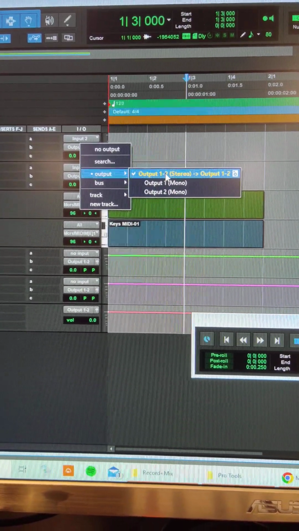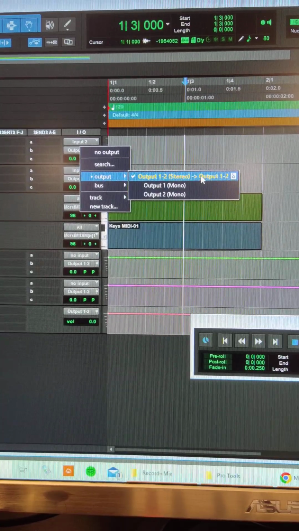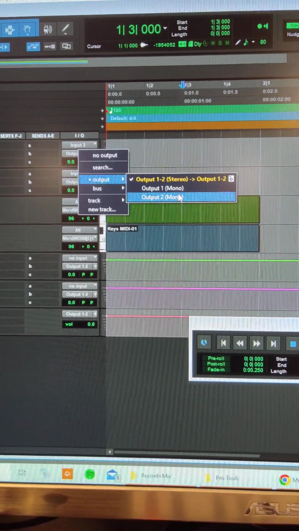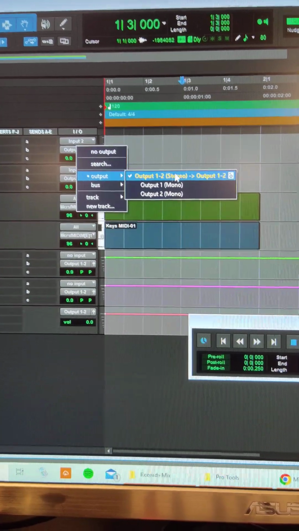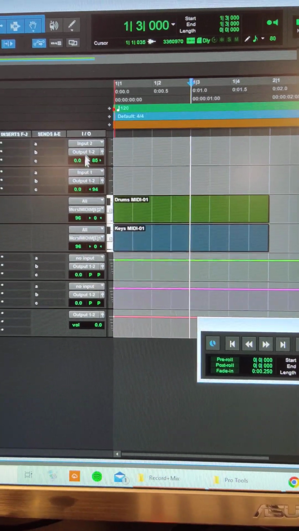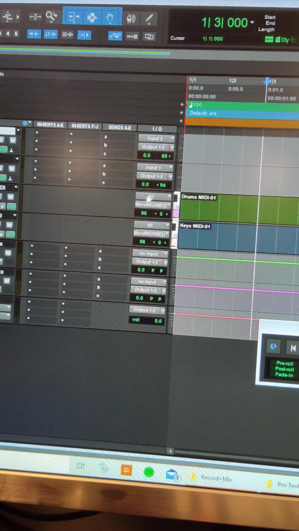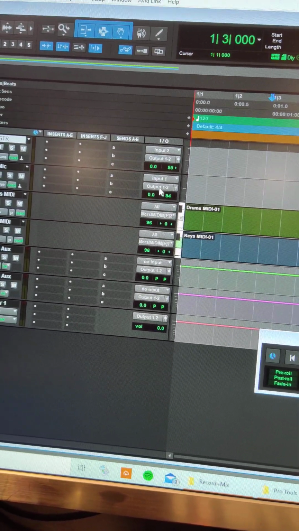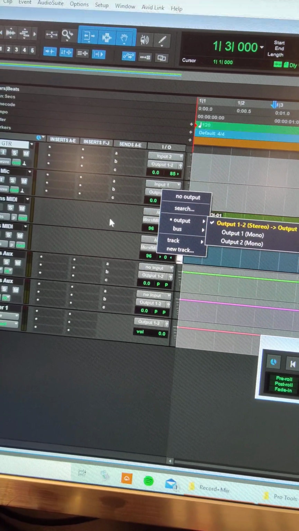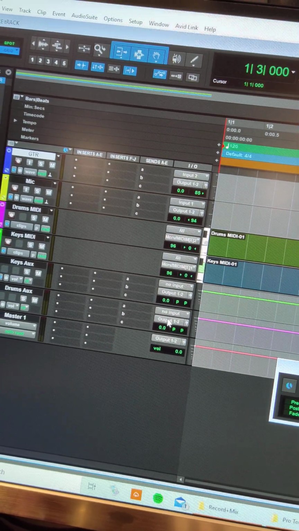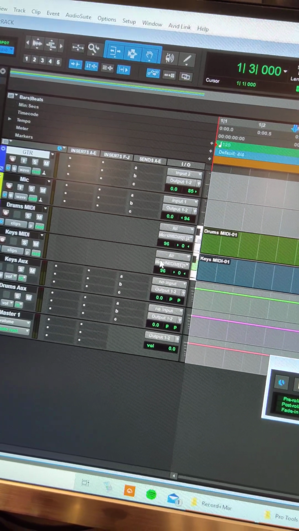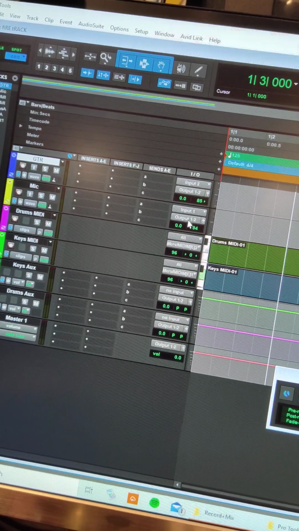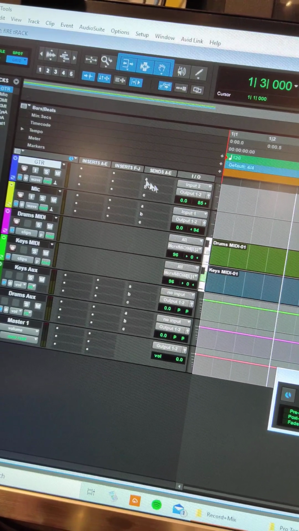If you go to output, output 1, 2 stereo, which is stereo output, or output 1 mono, output 2 mono. Output 1 to 2 stereo, that's the main output. That's the output of the entire track. So this goes to output 1, 2. Now look at this. So these go input 1, output 1, 2. That's the mic and the guitar.